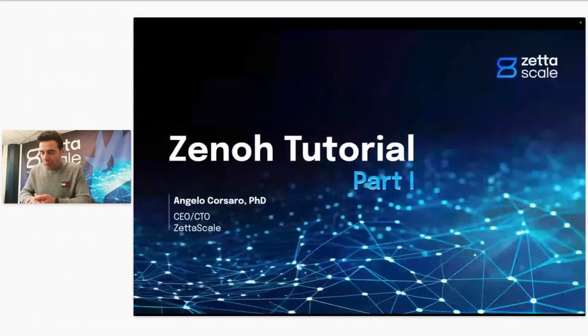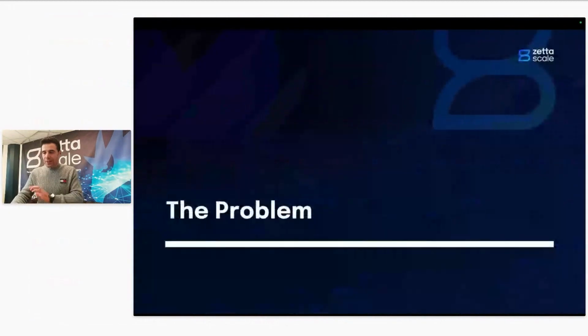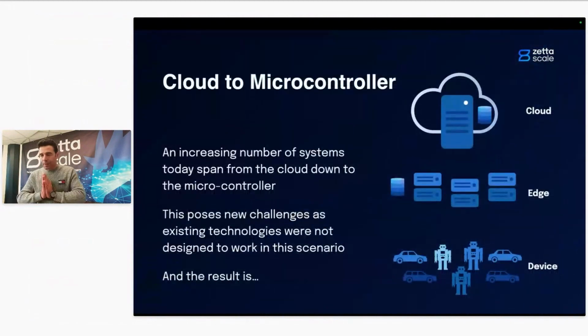Okay, so Zeno tutorial part 1. Let's start real quickly by giving you some background of the problem that we wanted to solve when we did Zeno. More and more applications today span from the data center down to the microcontroller. If you take as an example robotics or automotive applications, usually on the device, be it a robot or a car, you already have quite a few, quote unquote, computers. Those could be microcontrollers or boards with a regular processor.